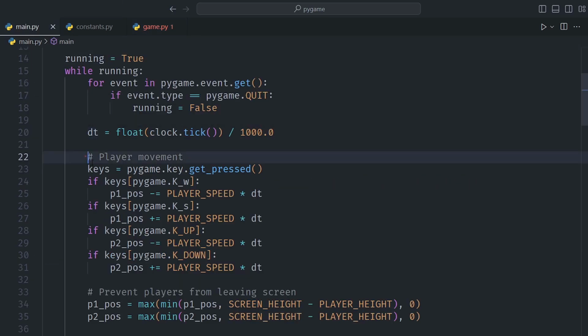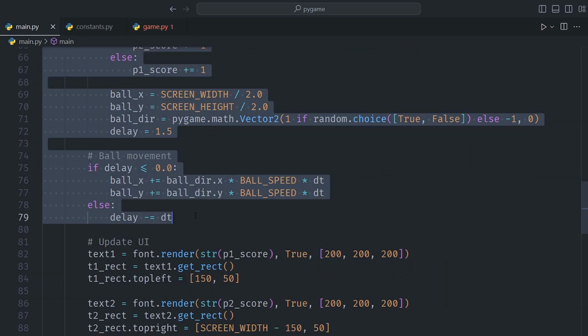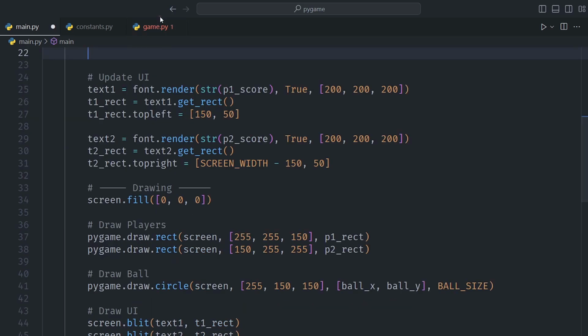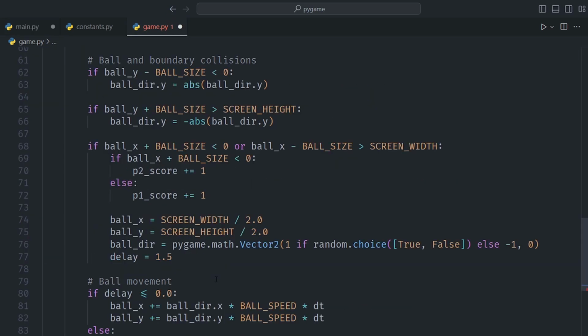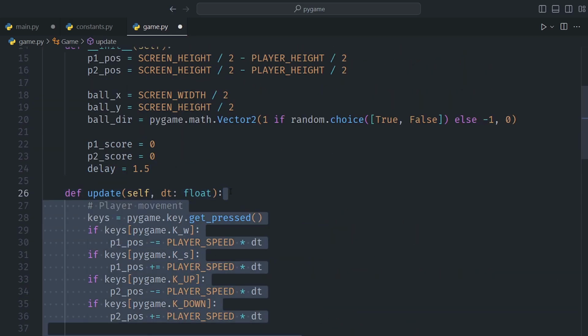So I'm going to go down here, before we update the UI, and this is all of our update code. Let's cut that, go inside of our update function and paste this here, and that looks quite well, and this is all inside of our update function.